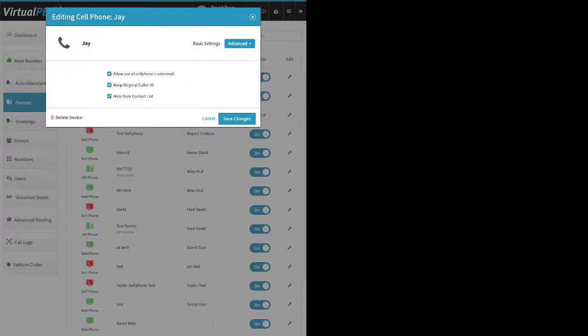Some people want that. That's great. That's wonderful. Some people don't, right? So depending on which camp you fall into will determine if you want to have that check mark there if your cell phone is a device on your account.